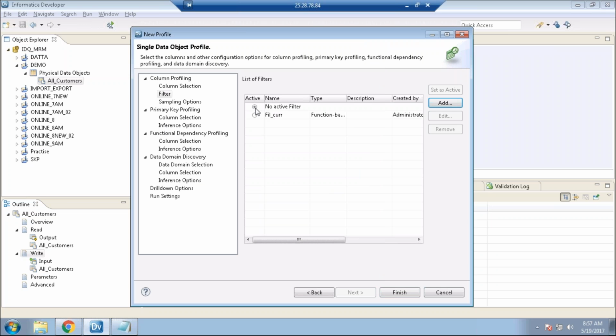But if you observe here, the radio button is not enabled for this filter. That means this is not an active filter. If you want this filter to be applied while running the profile, you always need to select this, so that the filter will be applied. Otherwise, you can leave it unselected.